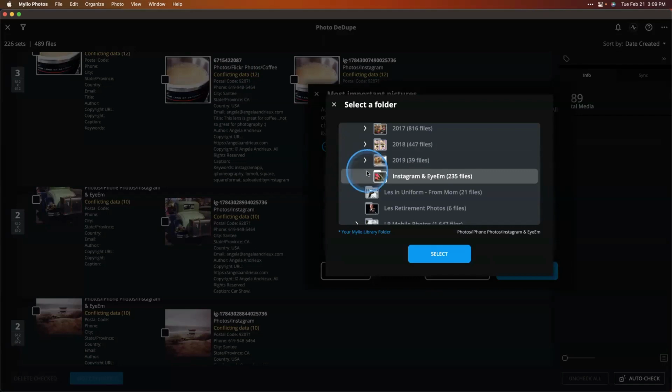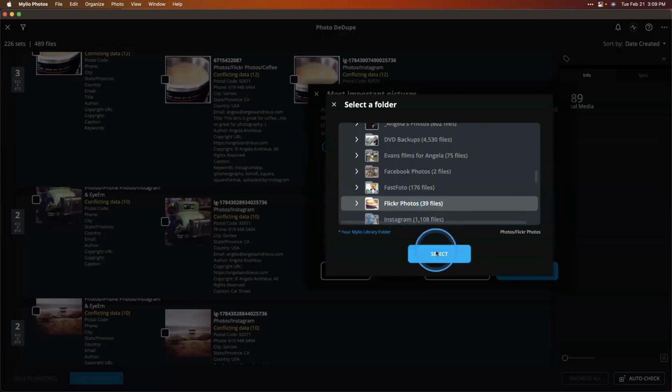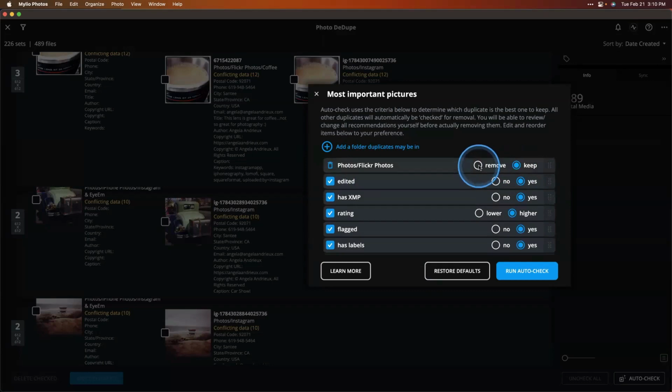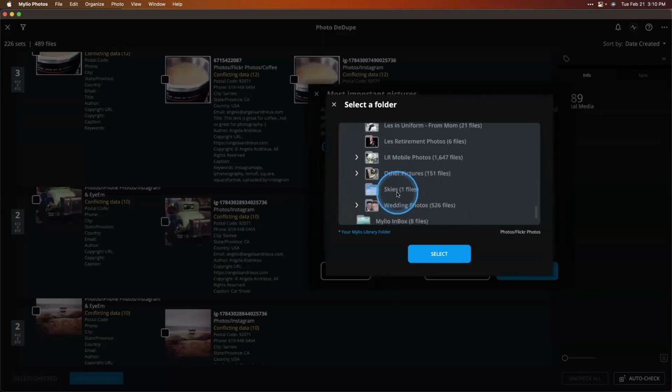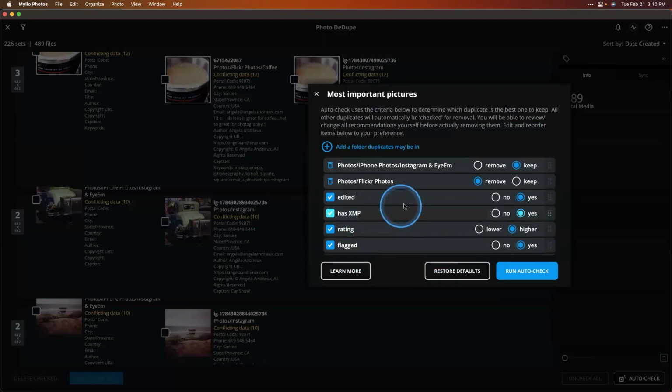So I'm going to go ahead and click the plus button. And I'm going to go ahead and go up here to Flickr. And I'm going to select that. And now that's selected, it's asking if I want to keep or remove those. Those are ones I want to remove. So I'm going to go ahead and choose remove. And then I know this Instagram and IM folder also has duplicates. So I'm going to go ahead and hit that plus button. And I believe that was here under my iPhone photos. And this is just because I know my own system and I know where things are cluttered and kept. So I'm going to go ahead and select that as well. And again, I want to tell Mylio to remove those. And I'm prioritizing this Instagram folder. So let me go ahead and say run auto check.